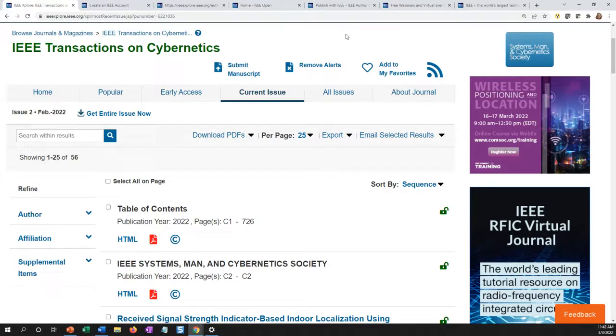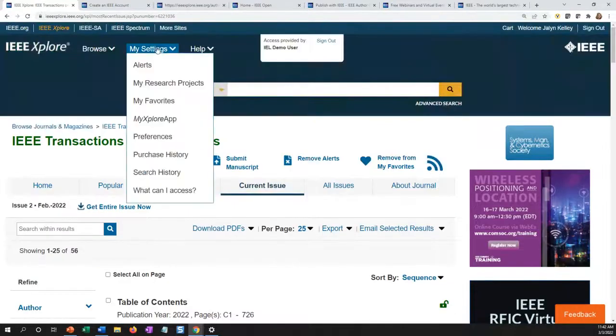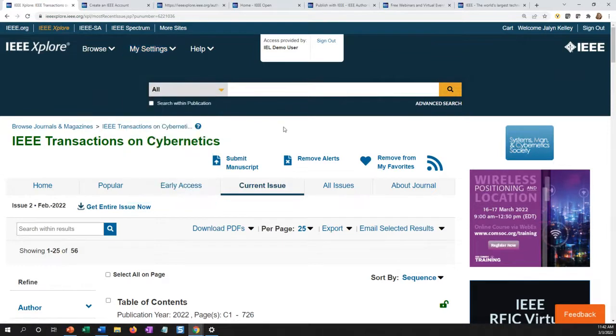So you'll get an email each time that journal is published and posted on Xplore. Then you can click add to my favorites, and it will bookmark that journal under your favorites, as well as on the IEEE Xplore homepage for easy access. And then you can just come in and grab the full issue each time it's published. You'll be notified and you'll have easy access to it.